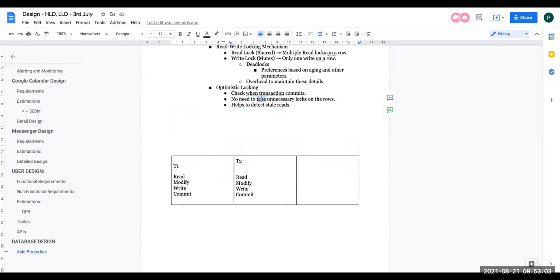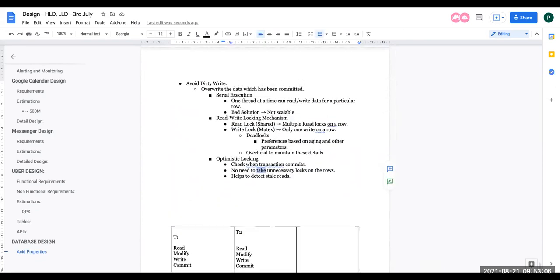So what is optimistic locking? Optimistic locking is something which came up very recently in databases, in the last 5-6 years. All the new databases have moved to optimistic locking. What it says is that I won't actually take a lock, so the transaction won't take a lock when we are reading the data. It won't take a read lock, and it won't take a write lock.